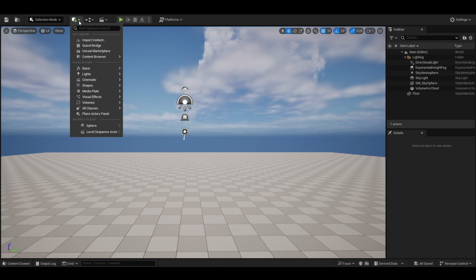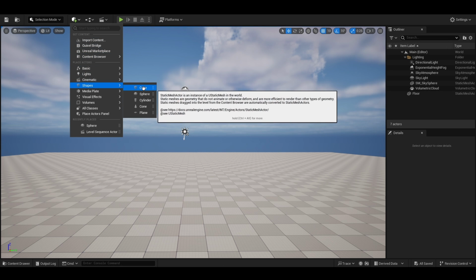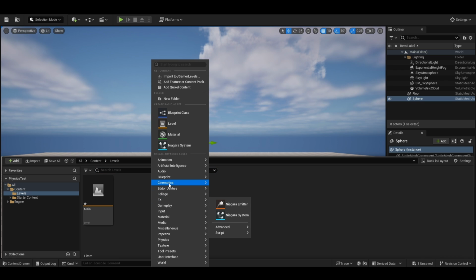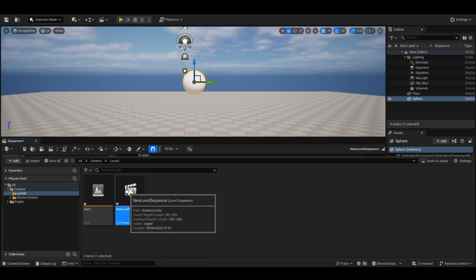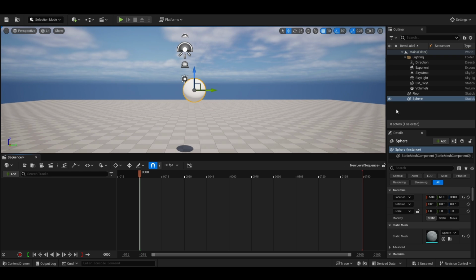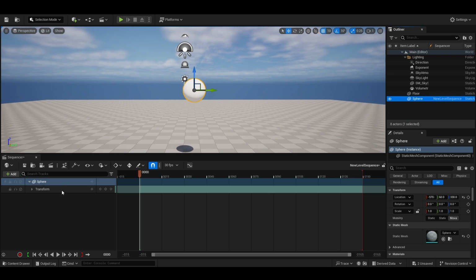So, I have a simple level here and I want to simulate a sphere in a projectile motion. I am going to create a new sequencer for it and open it up. Drag and drop the sphere from the outliner to the sequencer.